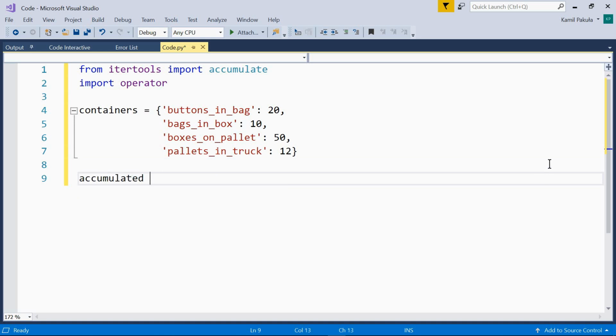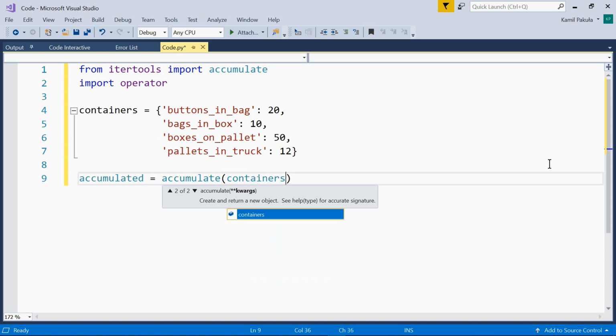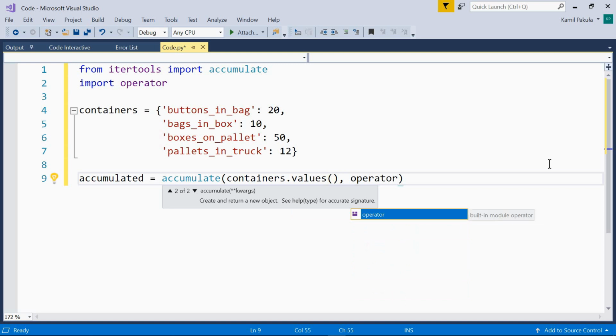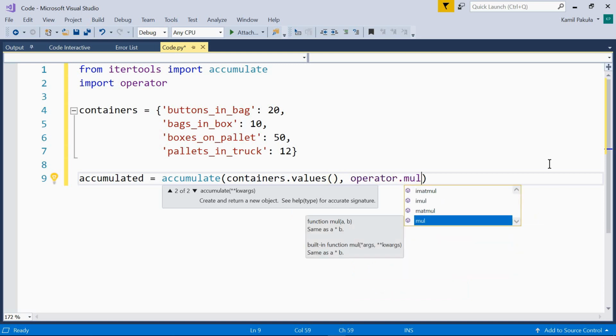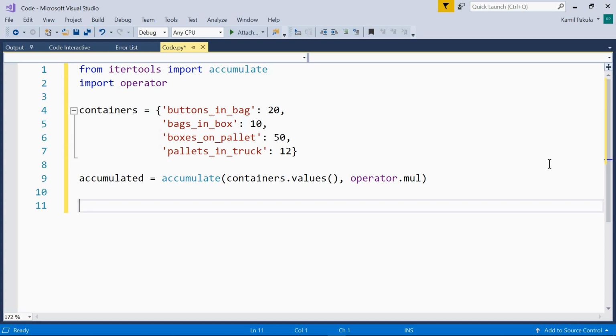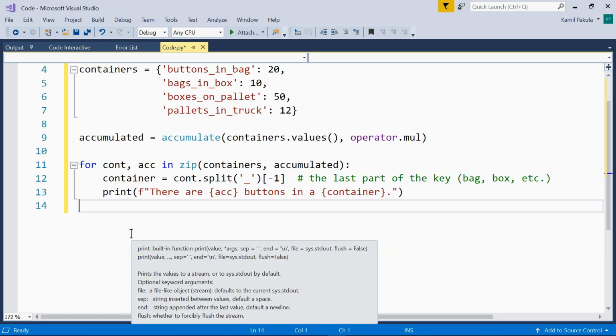accumulated = accumulate(containers.values(), and we'll pass the operator.mul). Fine. And now we can print all the containers and the corresponding numbers of buttons in each container. We can use a for loop like so.